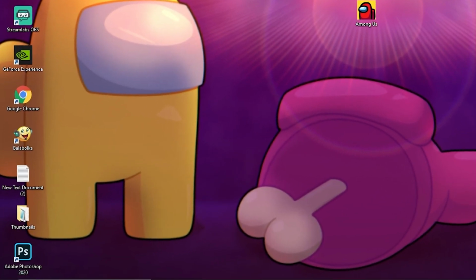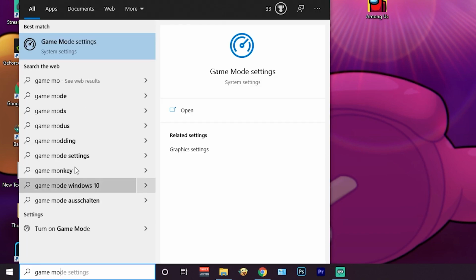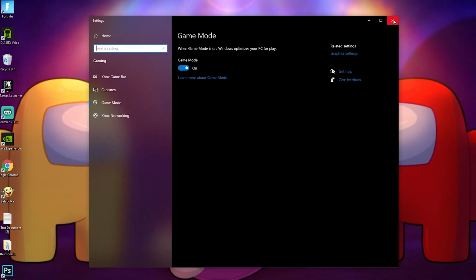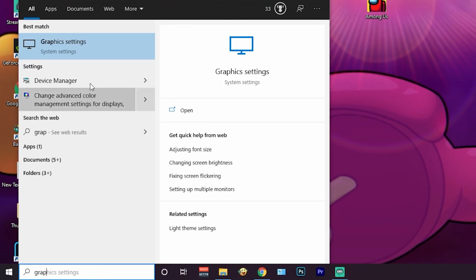First, you need to go to the bottom left of the page, search for game mode settings. Press on it. And here on the game mode you have to select this to on. Close this page. Go again here and search for graphics settings. Press on it.